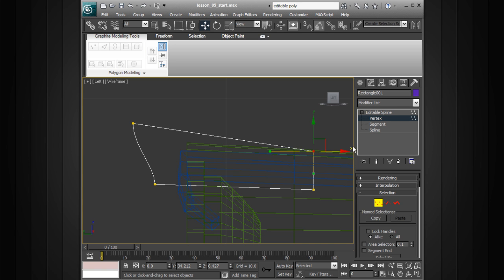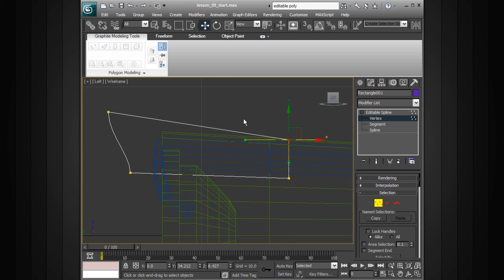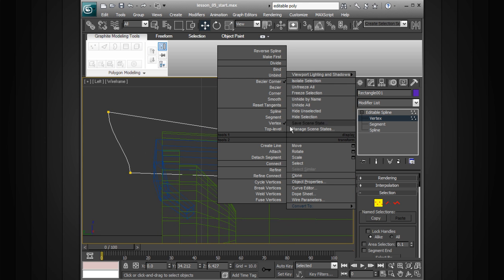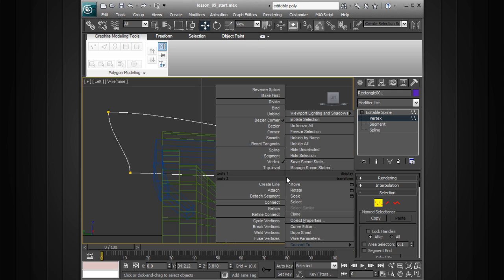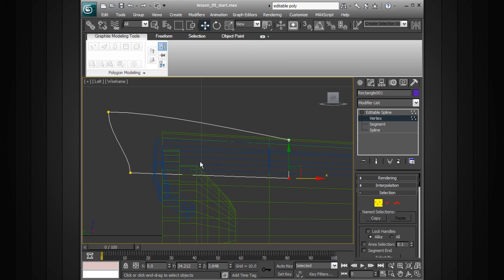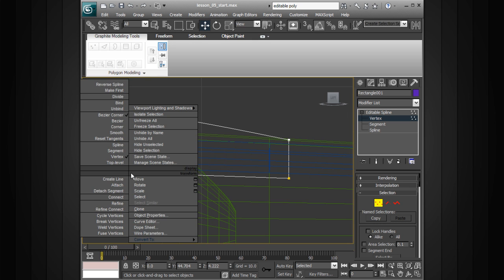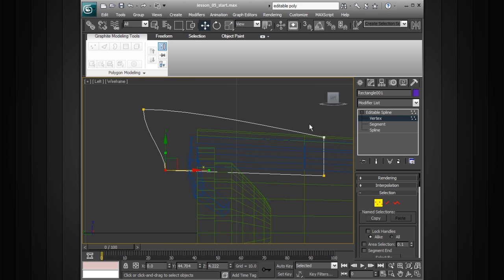I want to add some new points here, but first I'm going to convert some of these existing points. I'll convert this one to just a corner, which doesn't give us any handles. Same thing here, we don't need any handles inside of there. Now for this one, we'll leave this as a Bezier corner and leave that as is.